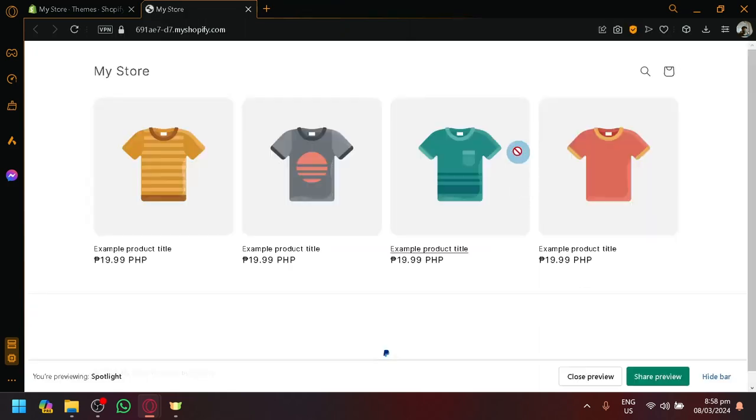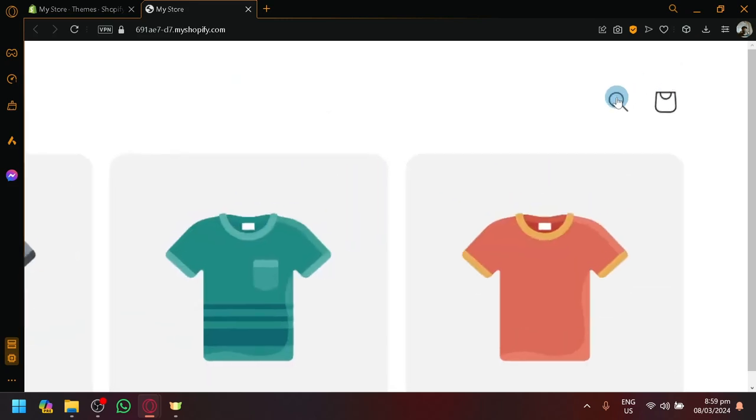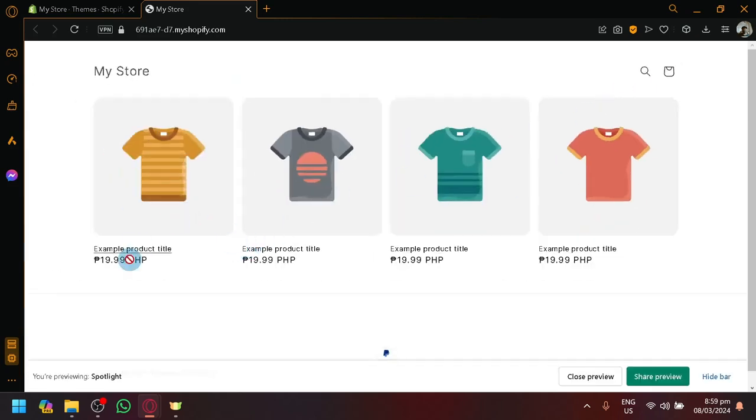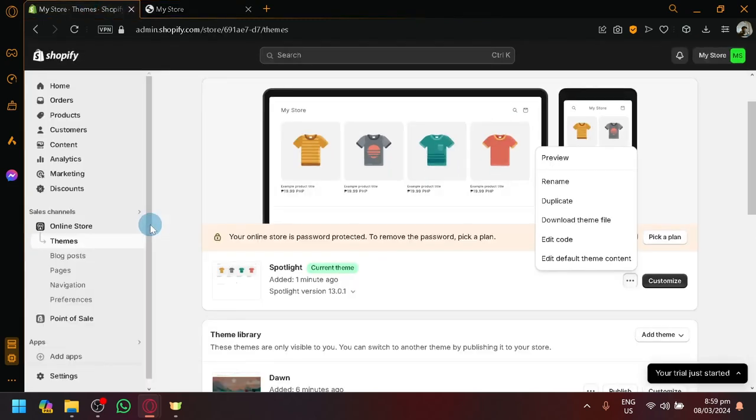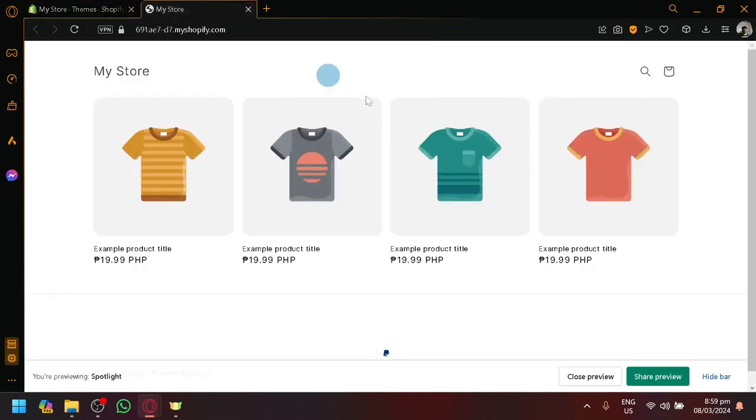As you can see, it's very simple, very minimalistic and straightforward. We have our store over here, our products, our cart over here on the top, search bar. And you could view a specific product. Right now, we can't really view it because we don't have an existing product on our Shopify store. I will add a product later on so that you could actually view it as well. So this is what it looks like.